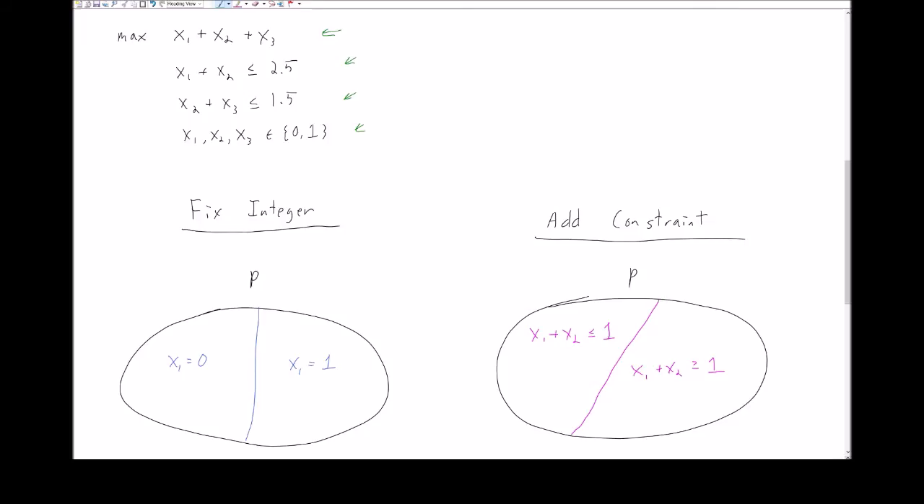There are really two ways that we can split the feasible region, and these are the two ways in general that we do it. The first is that we pick some variable, say x1, and fix its two possible integer components. In this case, x1 can equal 0 or x1 can equal 1. By fixing this constraint, we've split the feasible region into two halves: the feasible points where x1 is equal to 0 and the feasible points where x1 is equal to 1. This defines two different subproblems that we can then compute bounds on.